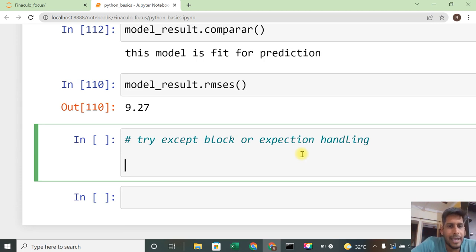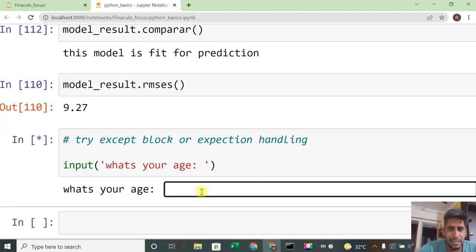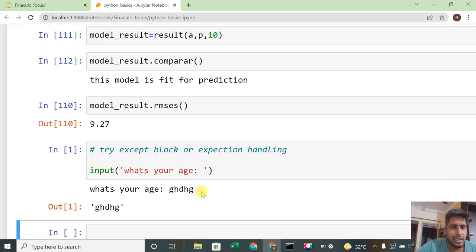For example, I would like to collect someone's age. Then what I can do? I can give one input function that is called input. I just say, what's your age. I ask one question like this, and I would like to collect the age of the person. If I execute, you can see one thing will happen: if I give anything, it accepts. There is no validation on that input.